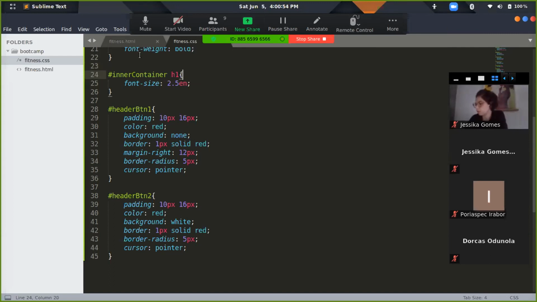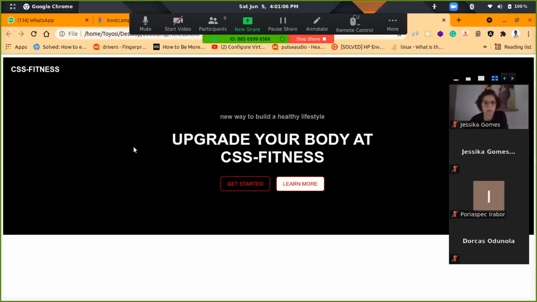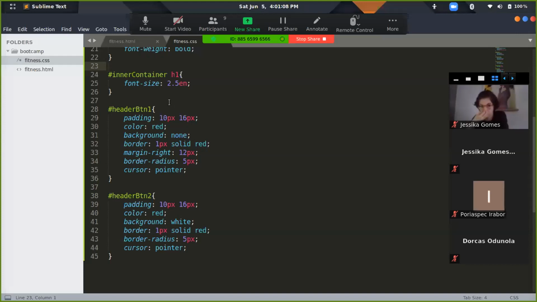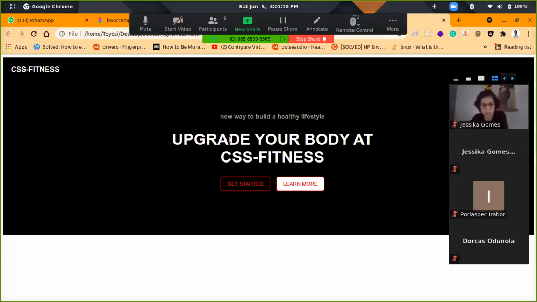While she's checking that, can we quickly move on and do position? Yes. Okay, thank you, ma'am. So we want to see another very important concept in HTML. I mean in CSS. Sorry, in CSS.